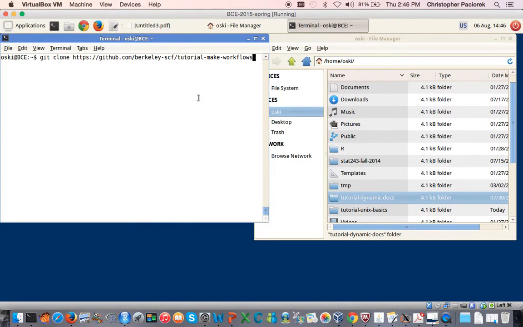Hi, welcome to this tutorial on using the Make software tool to automate your workflows and make them more reproducible.